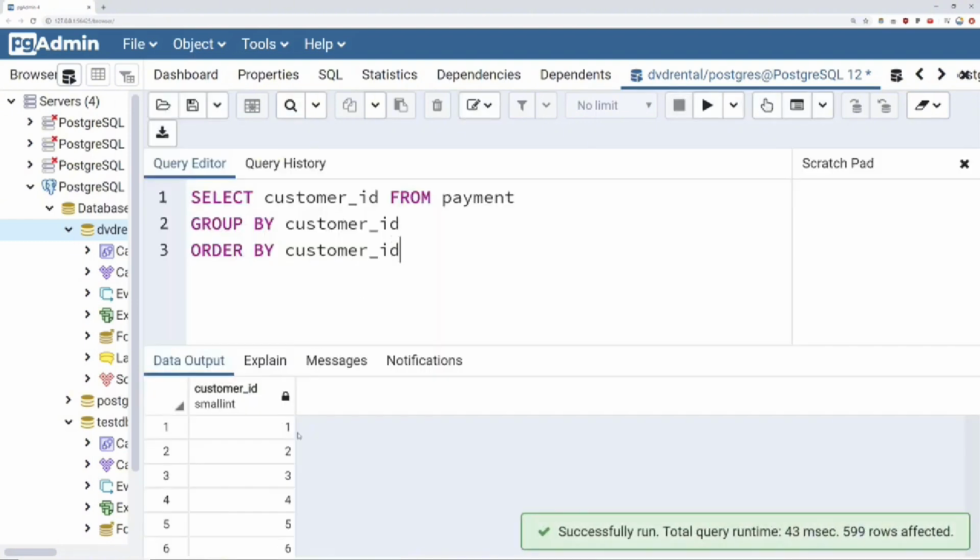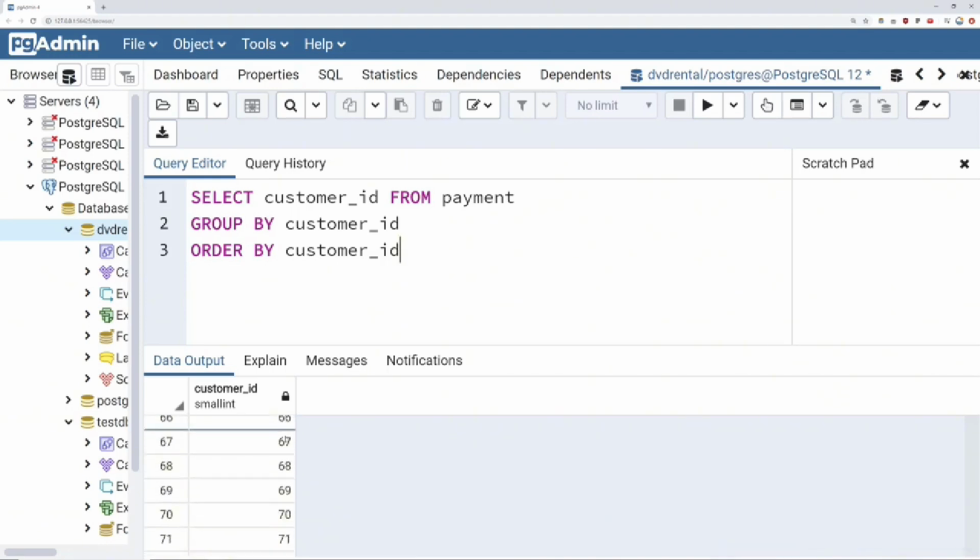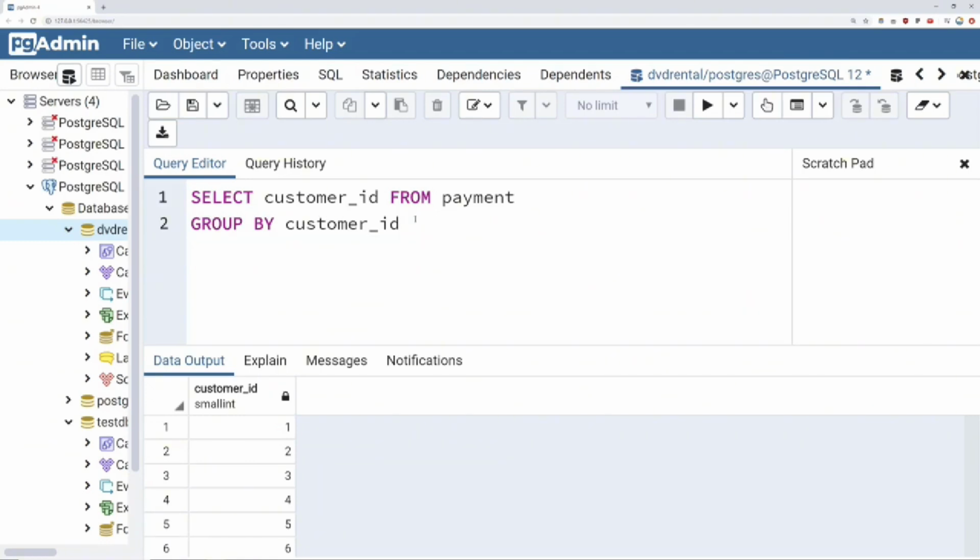And essentially, I just get the customer IDs here that we have in the payment table in order. So nothing too crazy here. And this is not a typical use case for a group by, but it's the simplest group by possible: just selecting a column and then grouping by it, which is actually the same as essentially selecting the distinct values of that column. What's probably more helpful is to do this in conjunction with an aggregate function on another column.